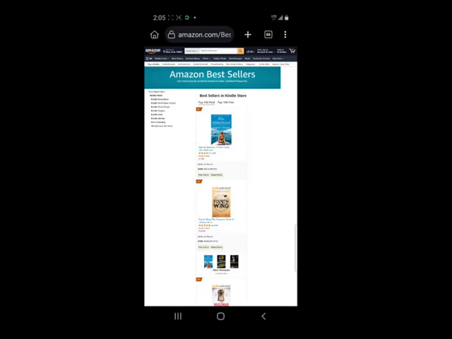Okay, so the first thing you're going to be doing for this research is to get the extension I'll be using in this video to show you how to do your keyword research. The name of this extension is the AMZ Suggestion Expander. You can just go to your Chrome store and search for AMZ Suggestion Expander.